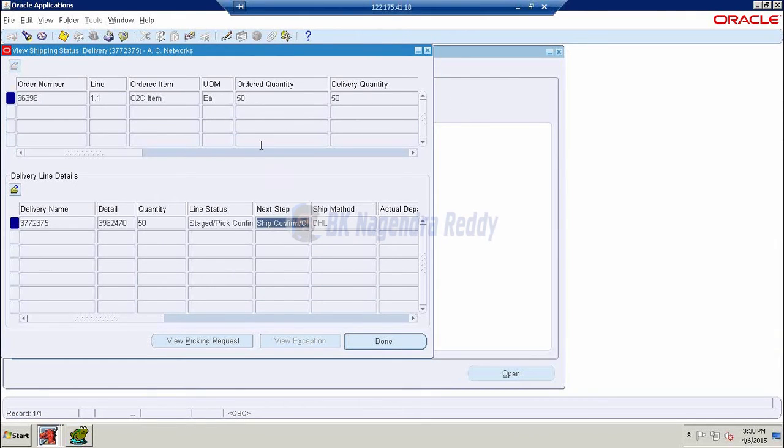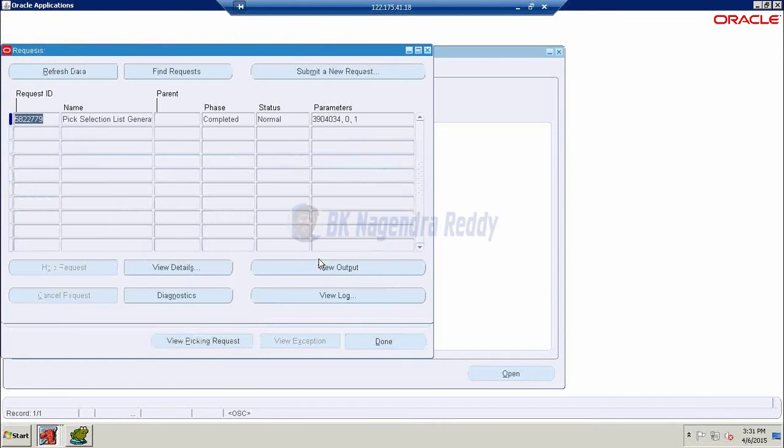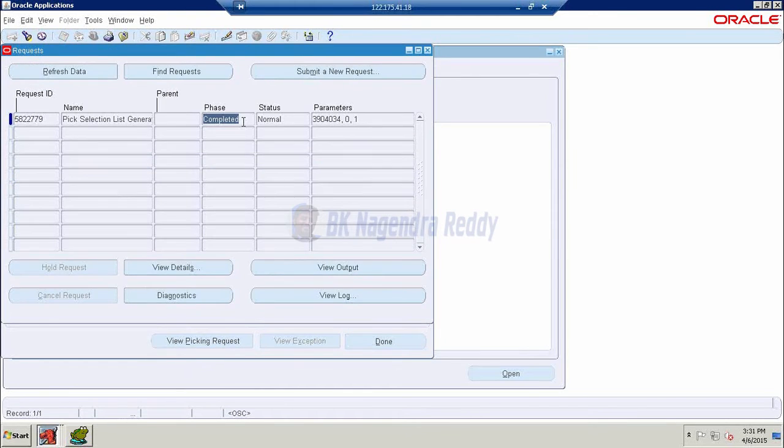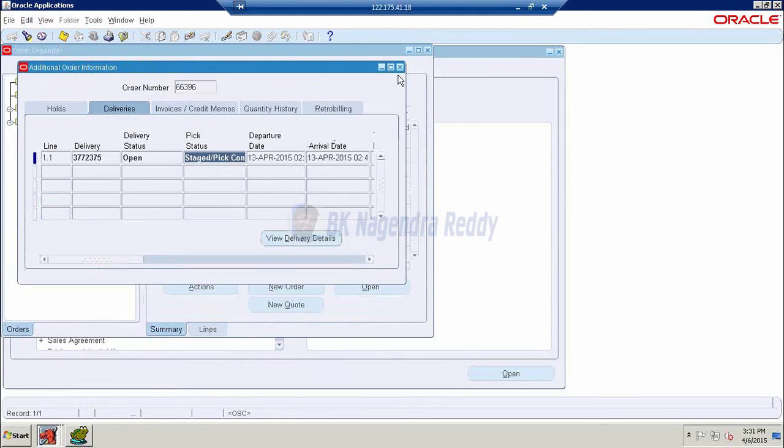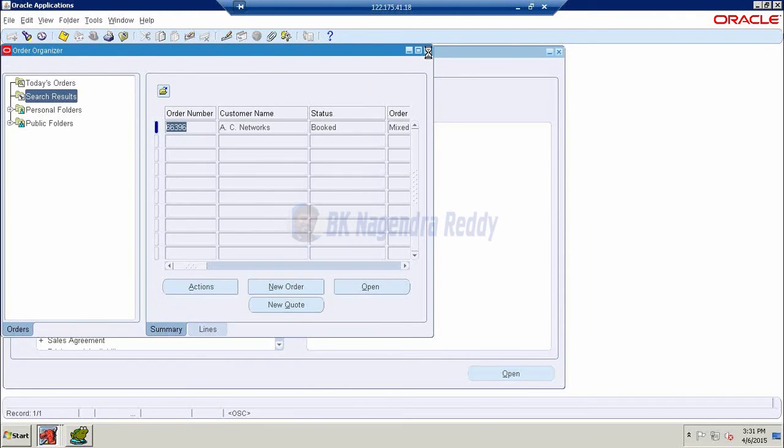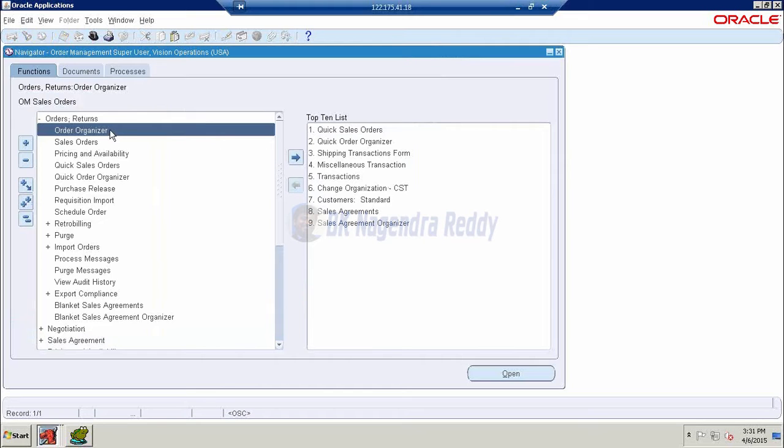Okay, then go to close this one, view picking request. Then the respective request is completed successfully. Now we can go to invoices. We don't have any invoices. Still the items are waiting for shipping.